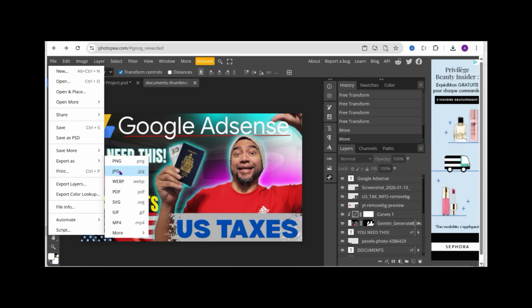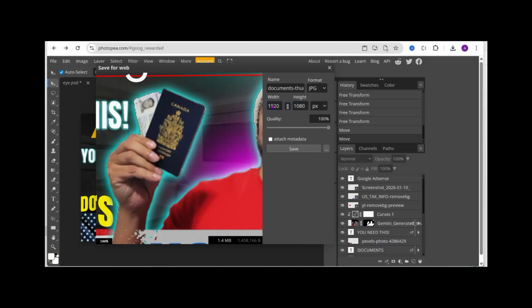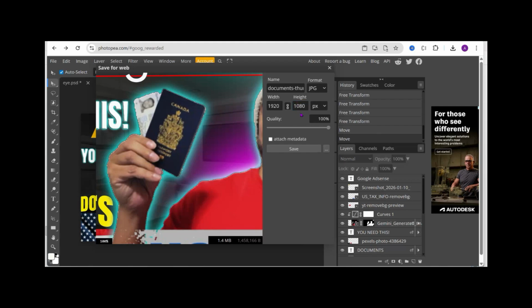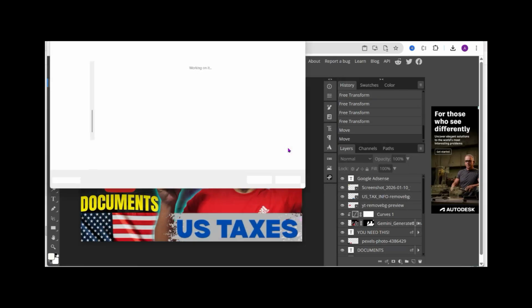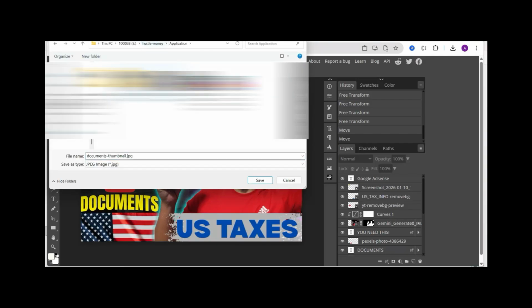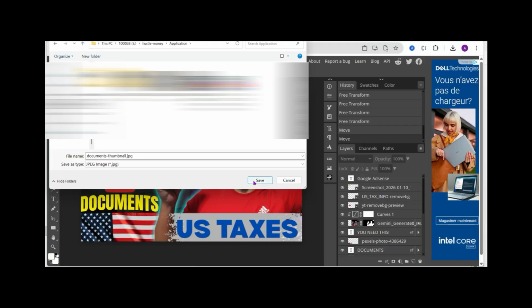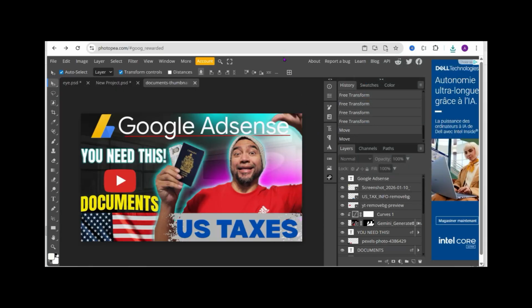You can select JPEG, and the way you do it is you put the width here. I like to put 1920 and the height 1080. I find that then the thumbnail is gonna come out crisp, and you can put the name here on the top and make sure the quality is at 100%. You click on Save, and once you click on Save, just select the folder where you want to put it, and then you save it there. So now I have my JPEG, I have my PSD file saved from my last project.